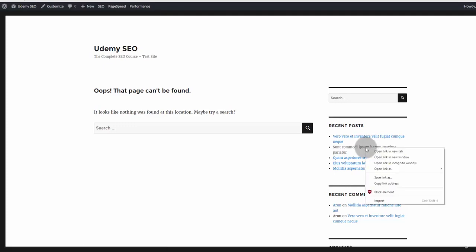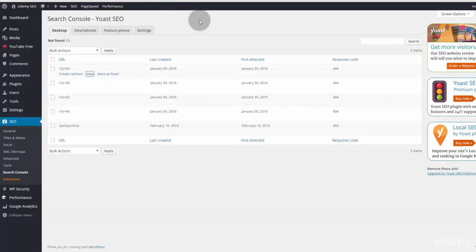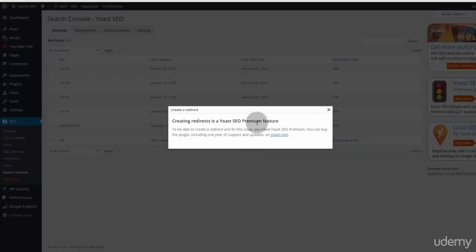Right click the target post, then copy link address, come to Yoast SEO's Search Console dashboard, and then mouse over the link, click Create Redirect. Basically, this custom redirect is an Yoast SEO premium plugin feature. You can either buy the premium extension or you can install another plugin to do this job.